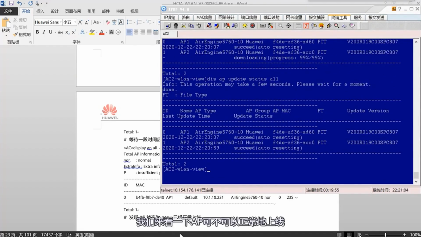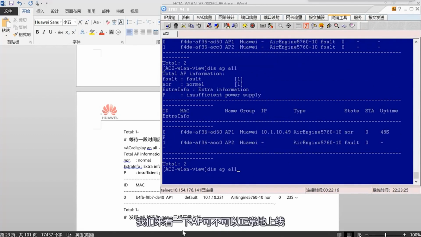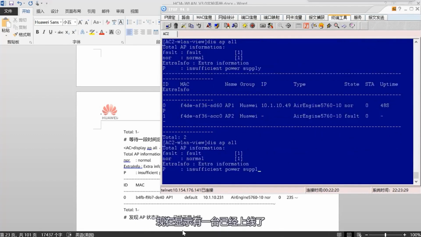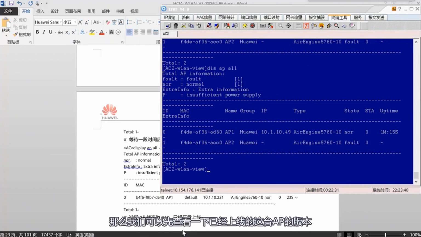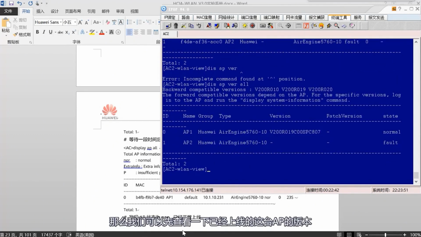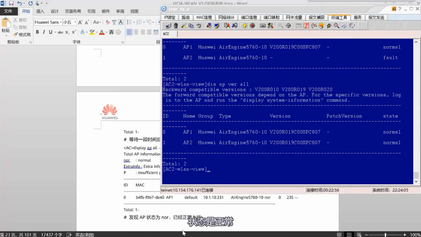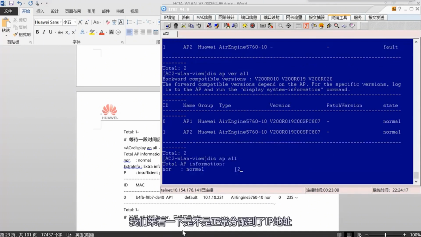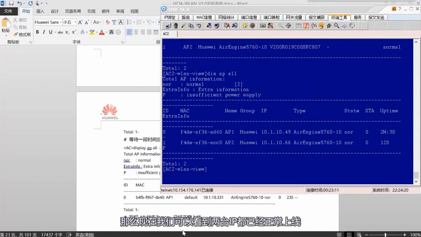So let's wait a moment. After the APs restart, we will see if the APs can come online normally. It now shows that one has come online. We can first check the version of the AP that has come online. The AP that has come online has been upgraded to the latest SPC 807. Its status is normal. Now we can see that the second AP has also come online normally. Its status is normal. Let's check whether it has been assigned an IP address normally. Now we can see that both IPs have come online normally.